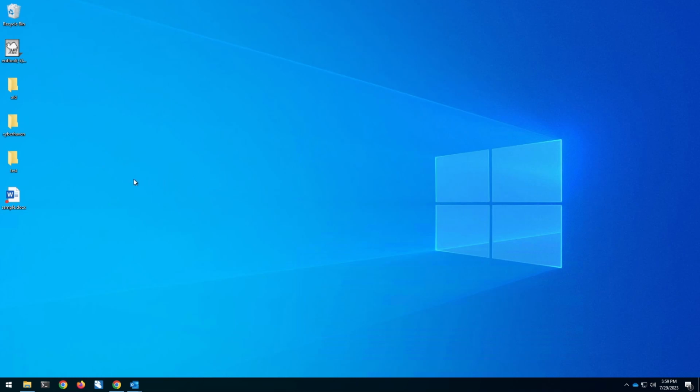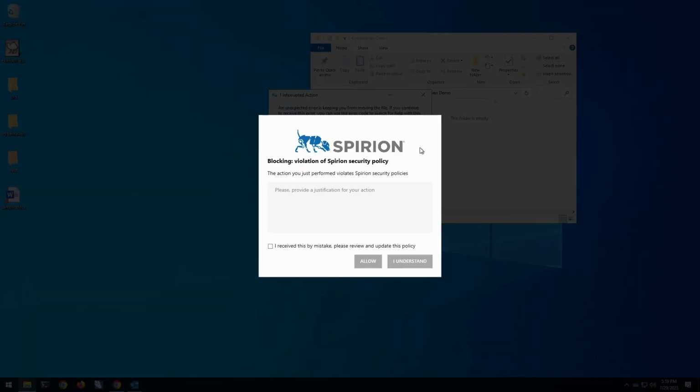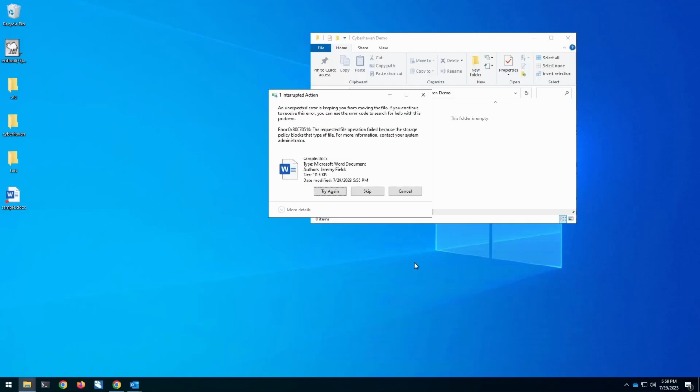We will now go ahead and attempt to upload our classified file to various locations, starting with a locally synced OneDrive folder. As we see, moving the file over to that folder location triggers the Cyberhaven policy, where users can enter a justification for an exception or simply accept that this policy is blocking the action and move on.